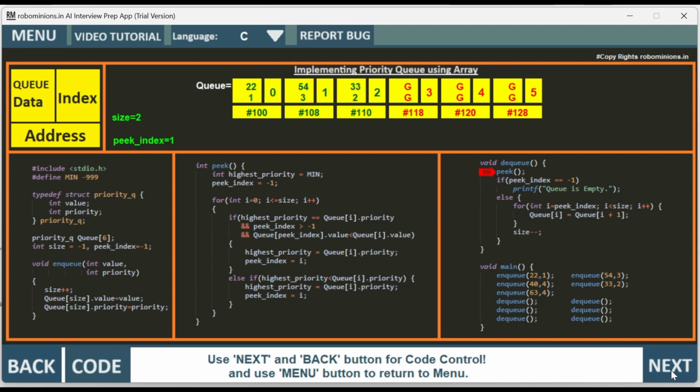So once it comes out of the function, we have size equal to 2, peak index equal to 1. So here peak index 1 equal to minus 1 is false. So it doesn't go inside the if condition. Comes to the else part. Now we have i equal to 1 and size is 2, right? i equal to 1 because peak index is 1. So 1 less than 2 is true.